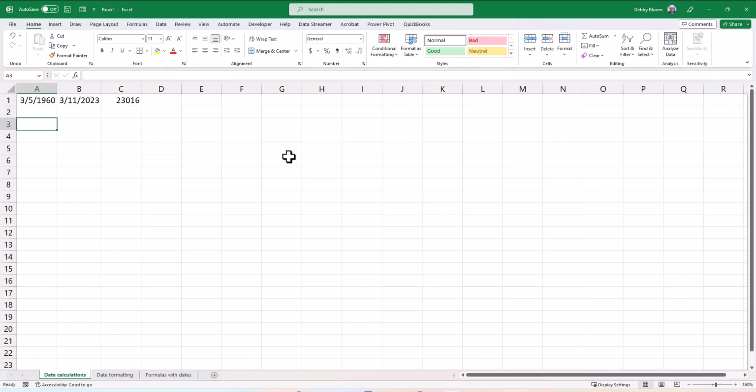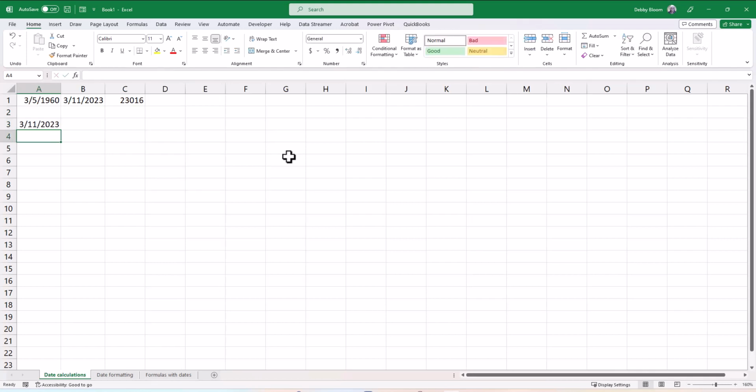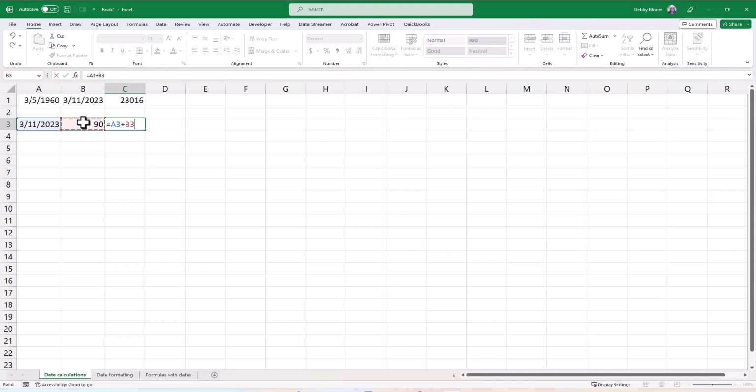So for example, let's say it's today, and you've loaned your friend $20 for 90 days. I can put in 90 here, and you can take March 11th, 2023, add 90 days, and find out that your friend owes you back the money on June 9th, 2023.